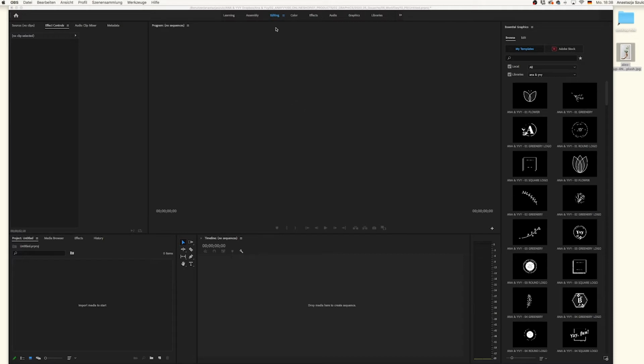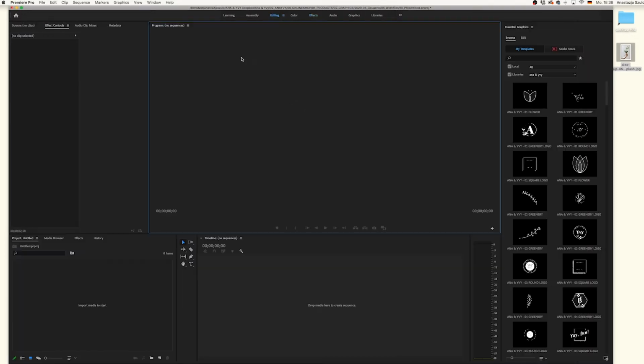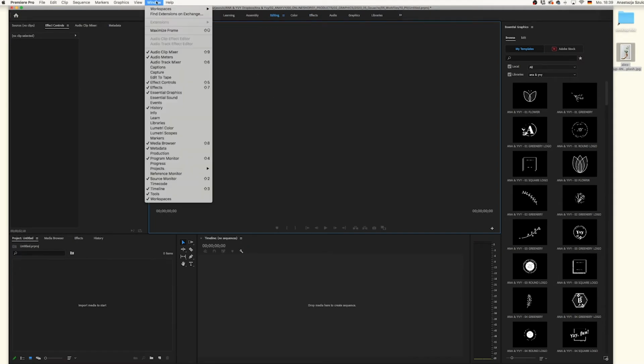I only use editing and effects. These are the only two sections I use. If you need some of these panels, simply go to Window and look up the one you need.